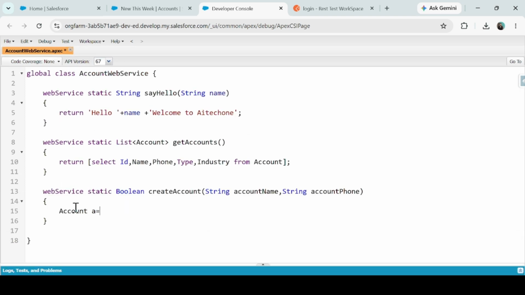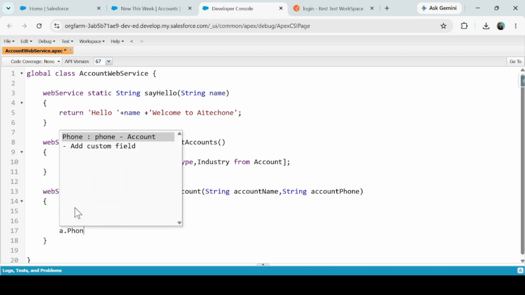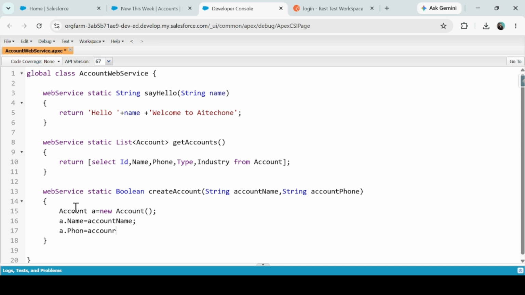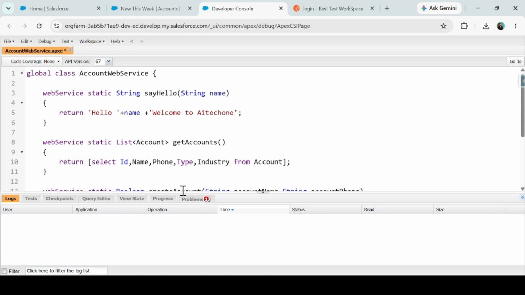Now let's add an account. Account a equals new Account. a.Name equals accountName. a.Phone equals accountPhone. Insert a, and I will return true. So if the record is added successfully, it will return true. Otherwise, it will return false. So that's my Apex class. Any issues? Let's see.